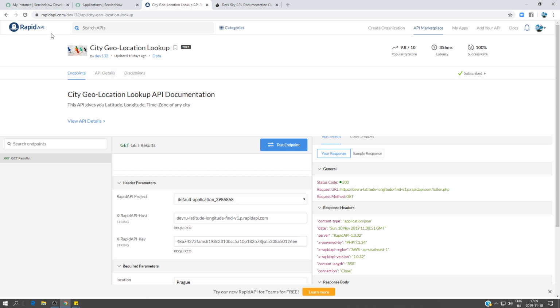So all you need to do is to create an account in Rapid API, and you have a huge amount of API available, and it's for free. So that's the first thing.